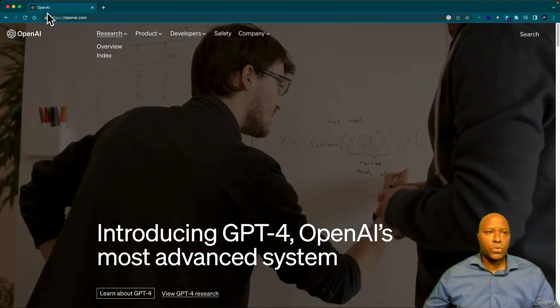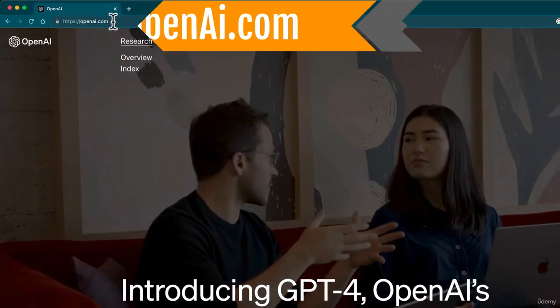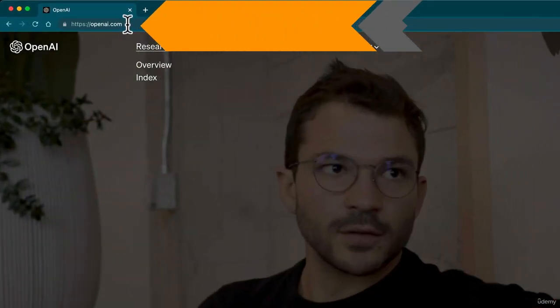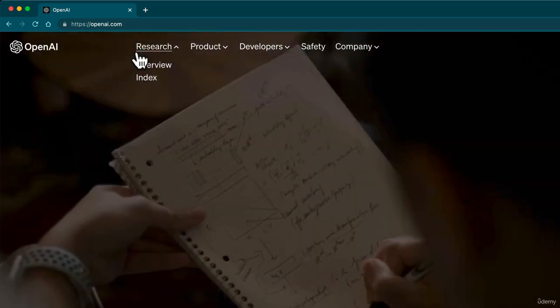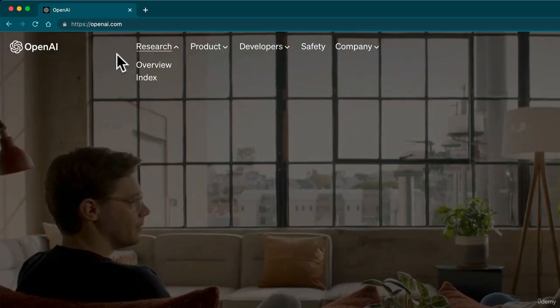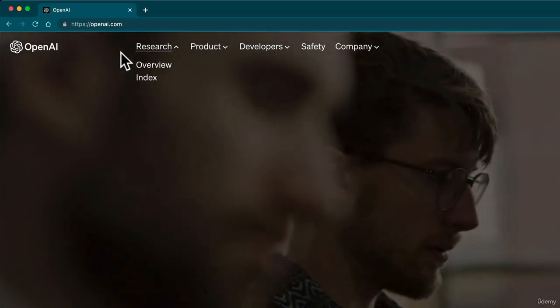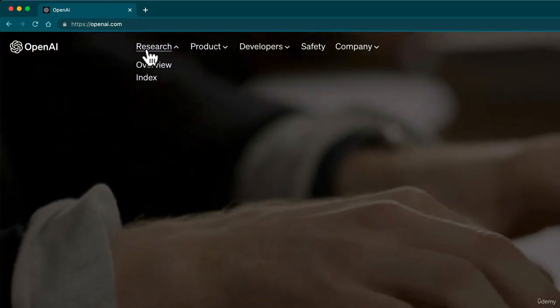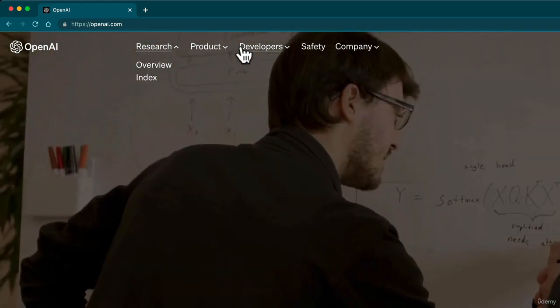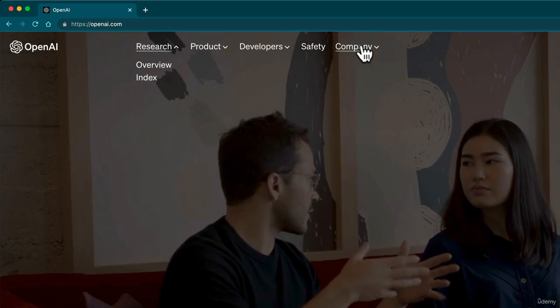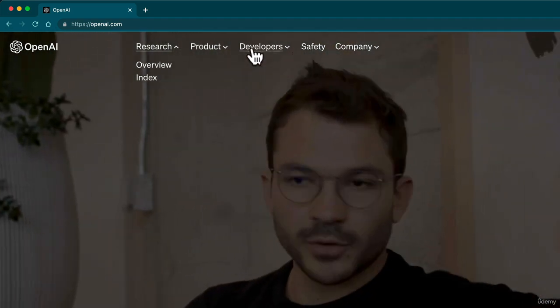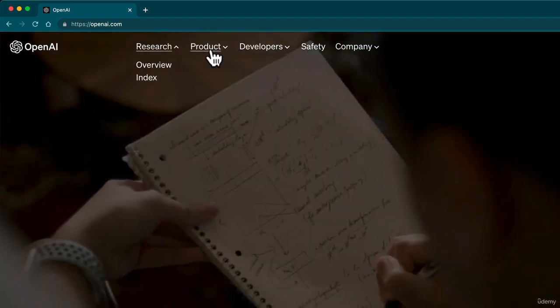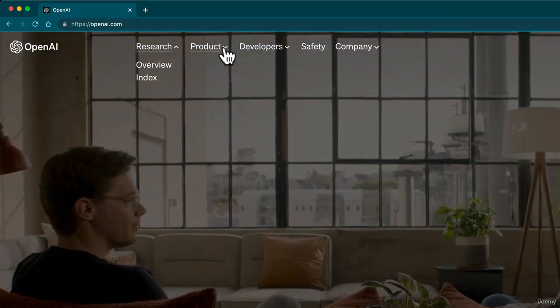First, let's go to openai.com. We put that into your favorite browser, and you should land at this landing page, which is OpenAI's landing page. Now we see this top navigation bar. We have research, product, developers, safety, and company. We'll visit all of these throughout the course. Right now, I just want to go right to the product page so we can get started.